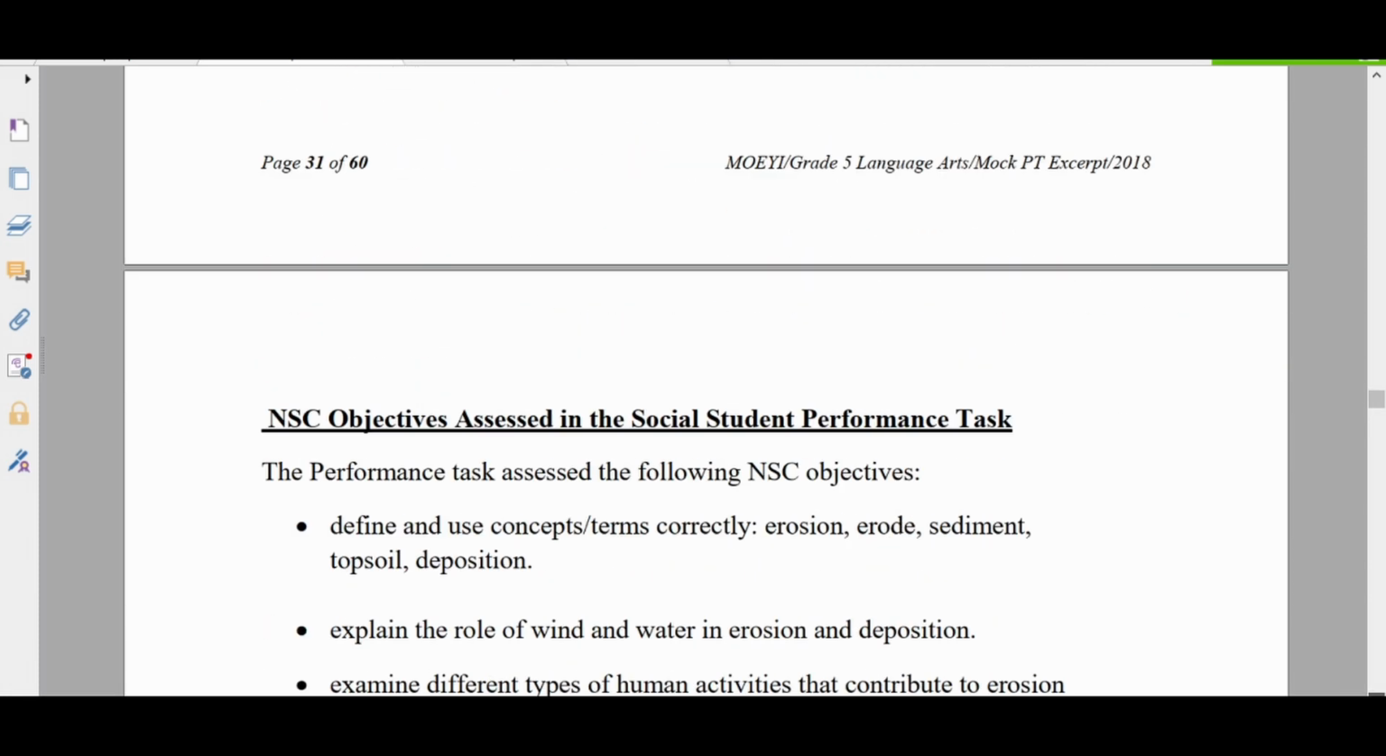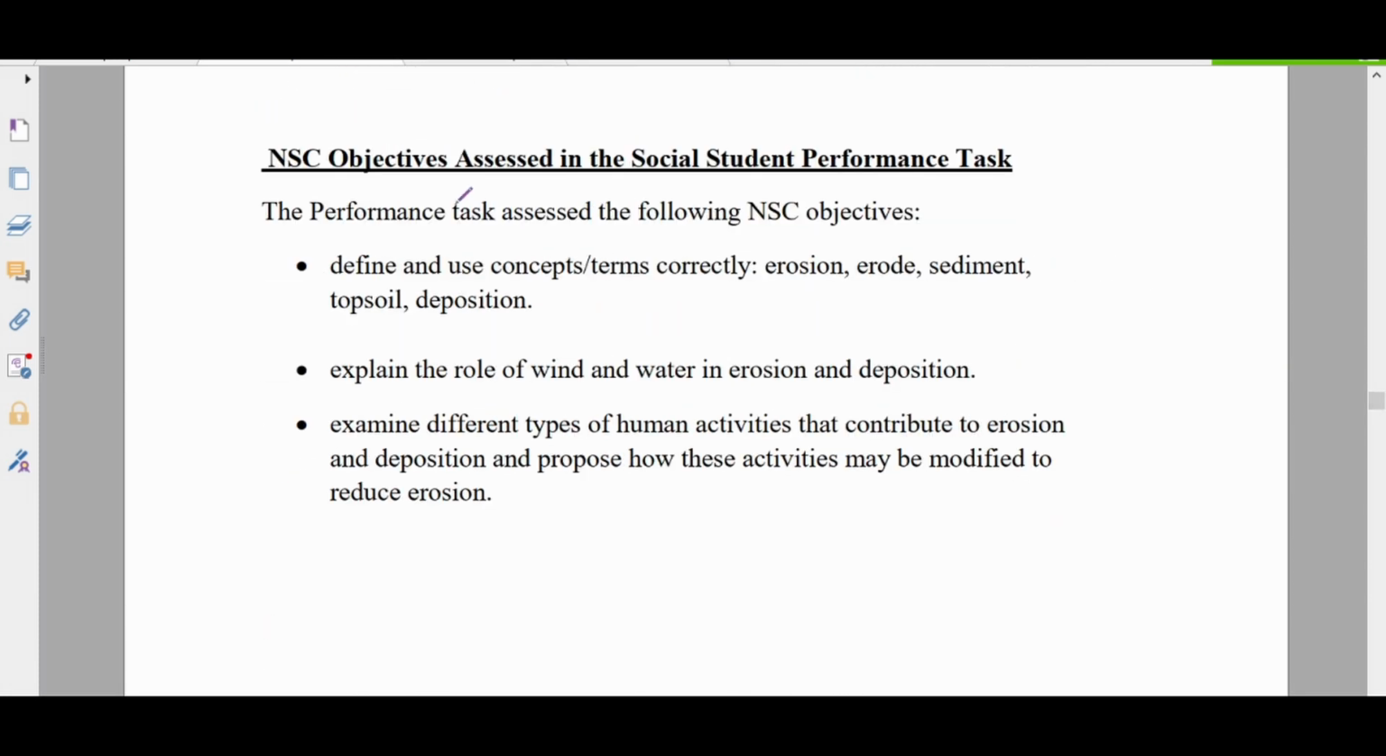All right, let's go. So the objectives assessed in the social studies performance task were as follows: to define and use the concepts or terms correctly: erosion, erode, sediment, topsoil, and deposition; to explain the role of wind and water in erosion and deposition; to examine different types of human activities that contribute to the erosion and deposition and propose how these activities may be modified to reduce erosion.